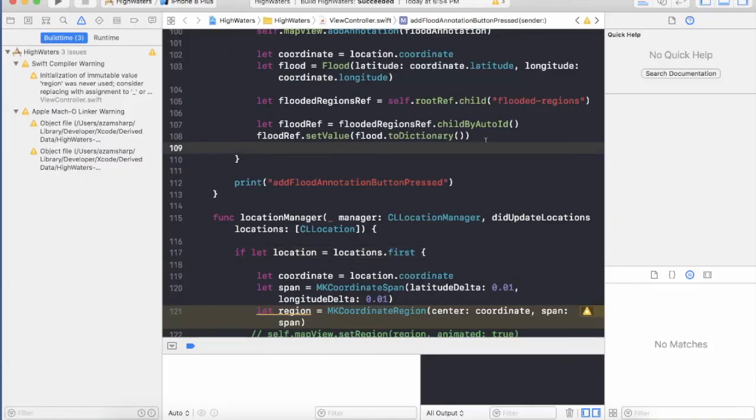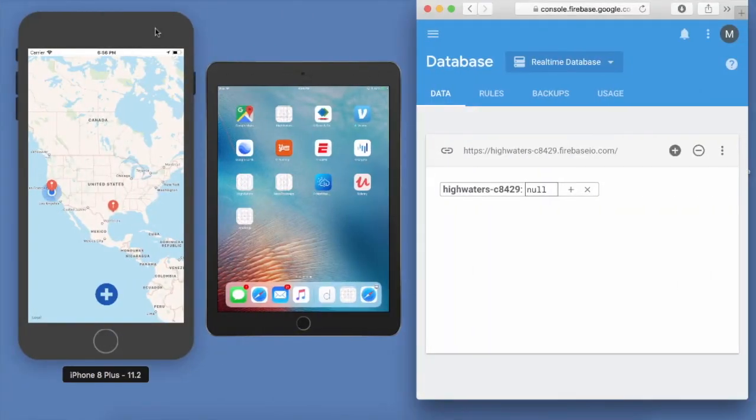All right, so in the last lecture, you saw how we were able to retrieve the flooded region, the flooded records from the Firebase database, and we were able to display those records onto the map view control. Now, in this small lecture, I want to show you how it would look if multiple people are using your app. So what I have done is I have installed the app on obviously our simulator.